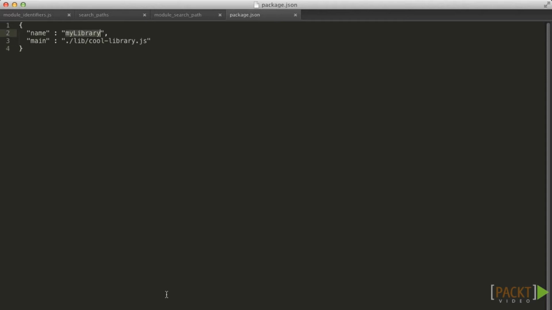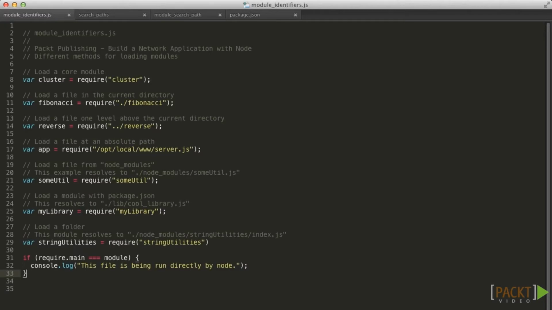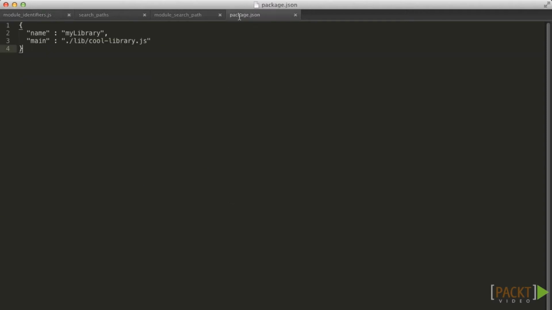When used for distributing a package, the package.json file acts as a manifest, describing both the library and its dependencies. We'll discuss package.json in more detail later in the section. For now, we'll stick with a simple example that acts as an entry point for Node to locate a module. In this case, the identifier myLibrary will resolve as /lib/coolLibrary, since it was defined as the main module within our package.json.